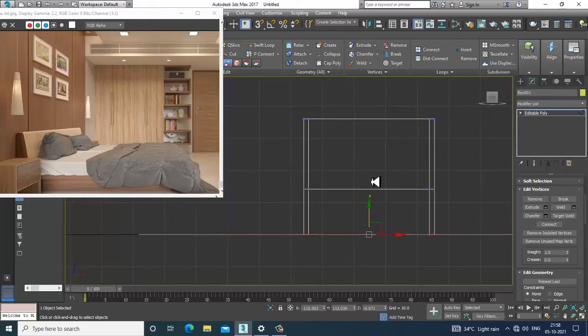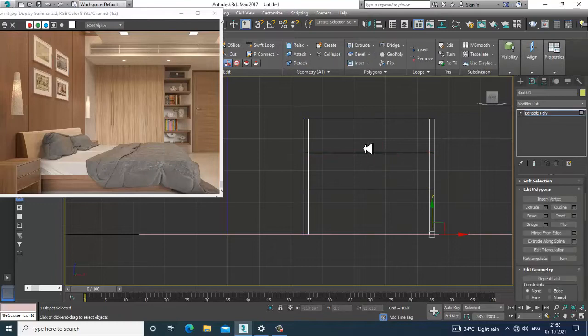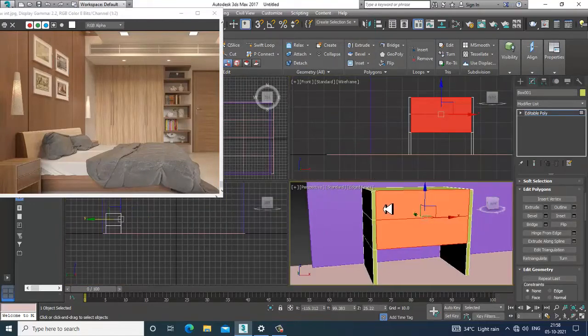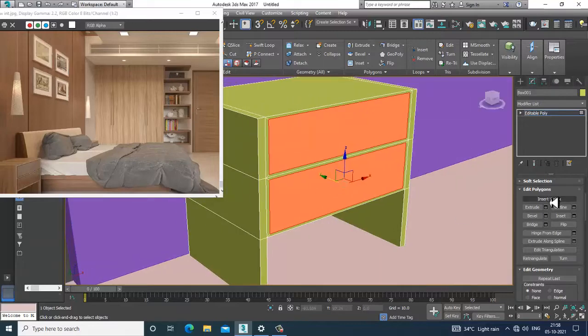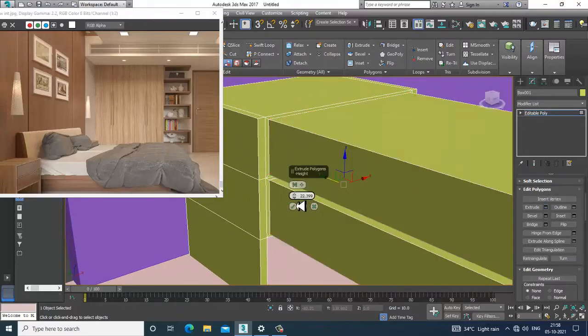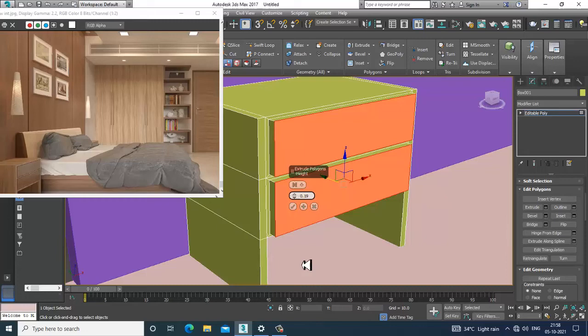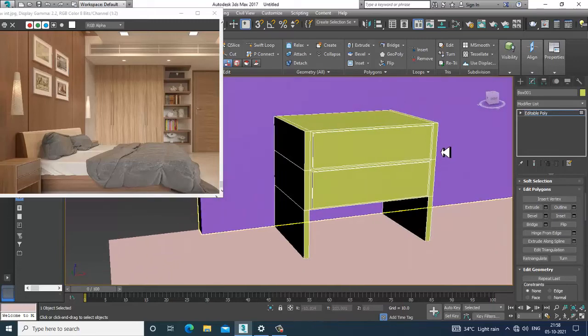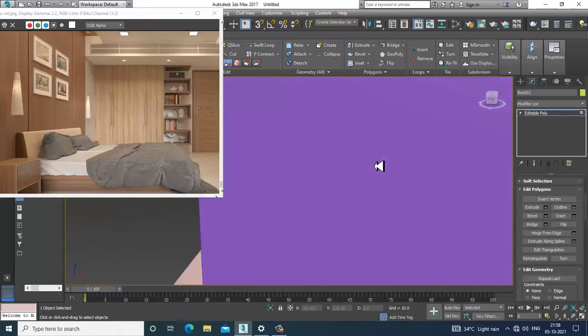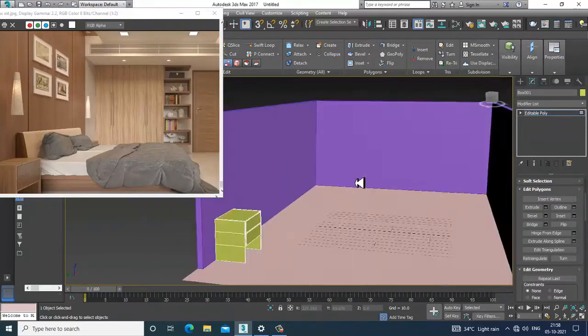Go into the swift loop, put one swift loop over here, select these polygons over here, and let's give inset by polygon. Click OK, and slightly I'll just extrude it very less. That's it. Alright. So now for the bed section, let's create this bed.